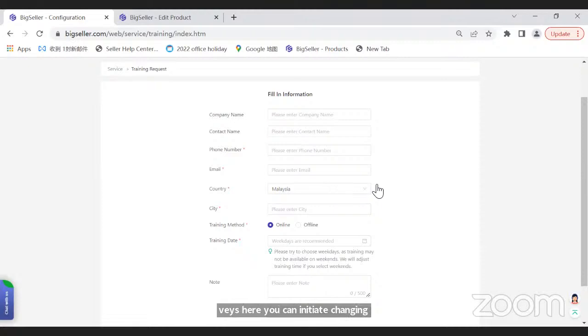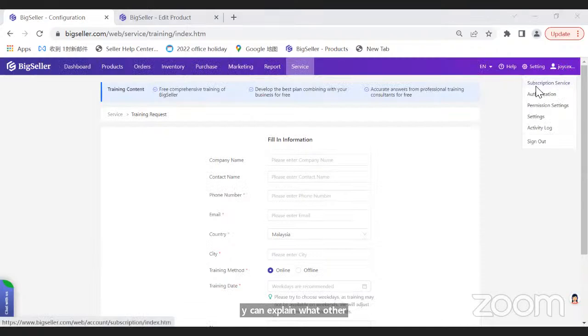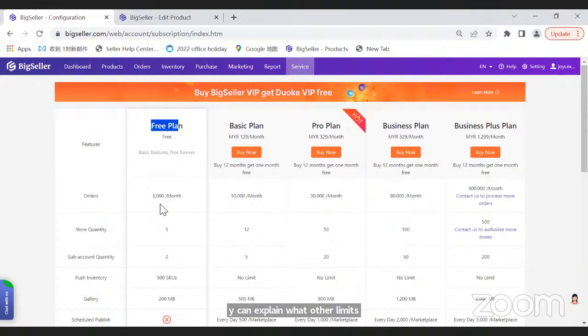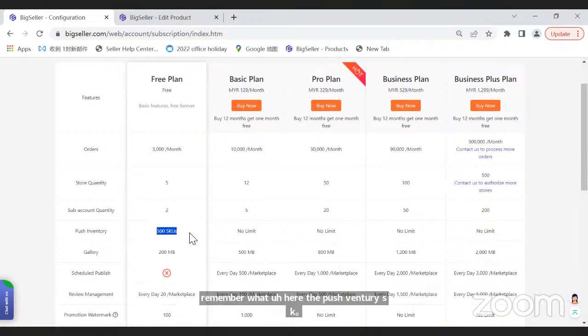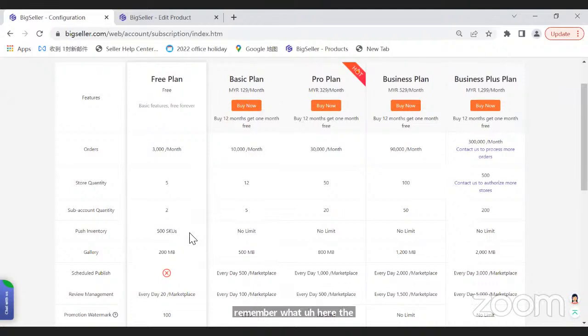Can you explain what the limits are for the free version and the paid version? Okay, that's a good question about the subscription service. If the free plan can satisfy your needs, then you can enjoy it forever. For the free plan, we support connecting 5 shops and processing 3,000 orders. We also support pushing 500 SKUs. Remember, the push inventory SKUs means one variation is one merchant SKU. So if you have more than 500 variations in your shops, the free plan may not satisfy your needs. Here is the limit.